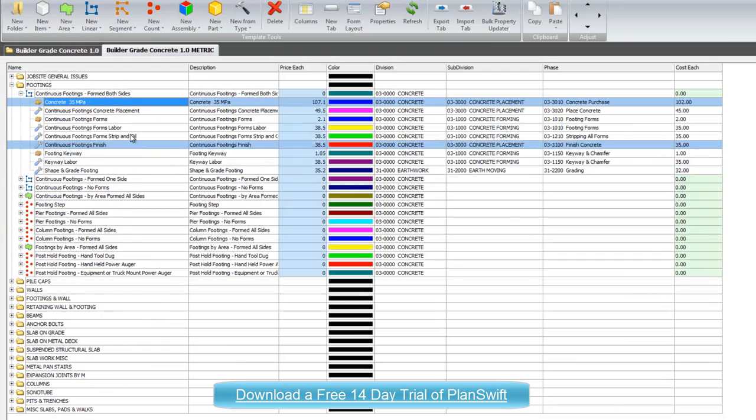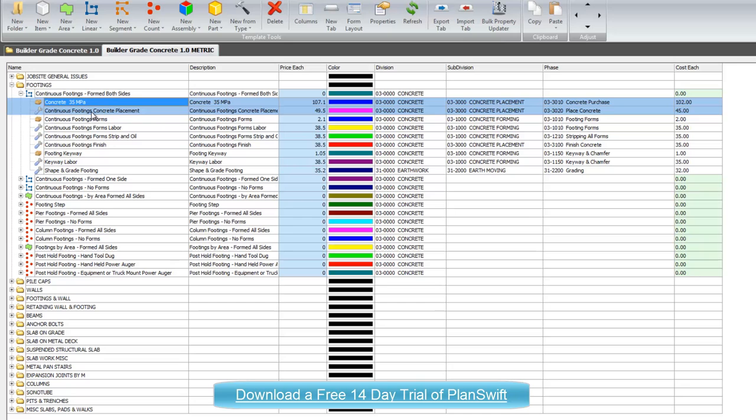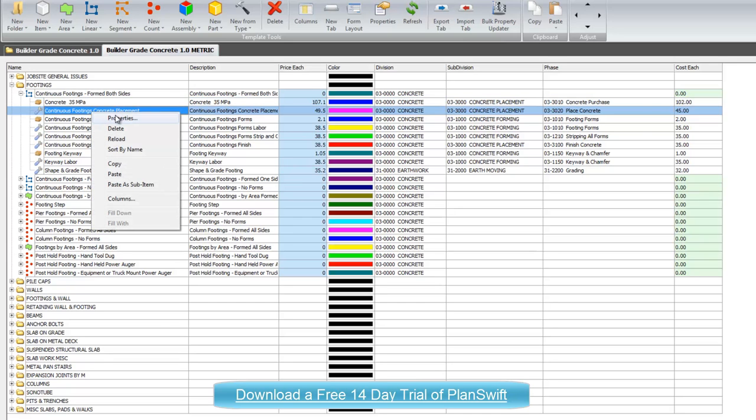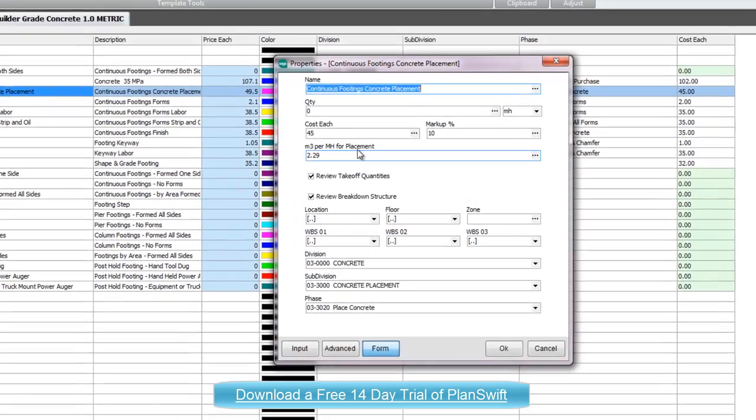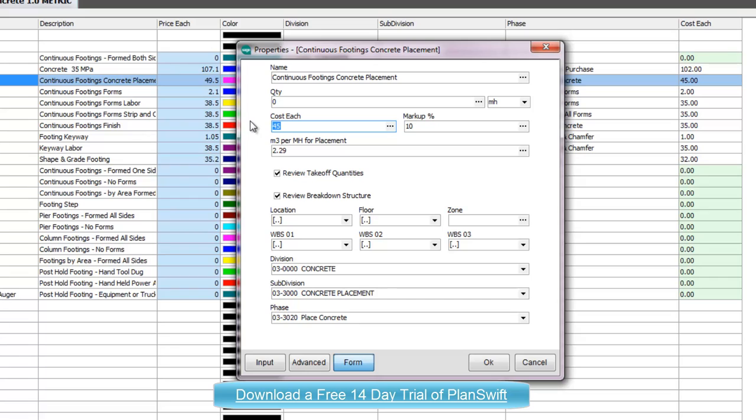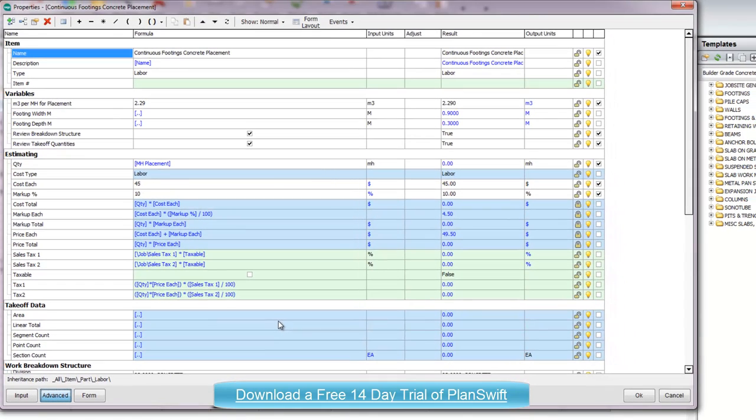Now, if we go down to the next line item, which is the placement labor for the concrete, things look a little bit different. Pretty much the same, but there's one thing that's different. We now have to take into account the labor. If I go to the form, notice that we now have the cost of the labor here, and there's a separate markup for the labor, and the quantity is going to reflect man hours. If I go in and look at advanced, you can see that we've inherited the values for the width and the depth, but there's a new value here, M3 or cubic meters per man hour for placement, and here is that value. And once again, you can change this as you like.